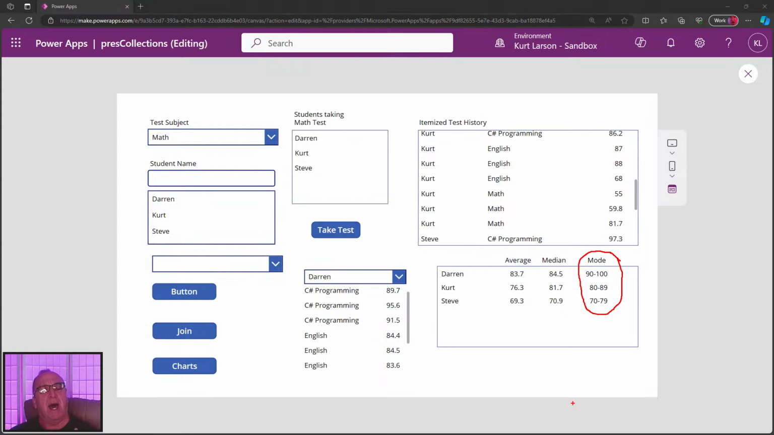So when you're dealing with very few data points that can have a wide range of values, it's really important, I think, instead of just doing a mode value, to give it a mode range. So what I've done here is I say, well, Darren's mostly going to get, his tests are going to fall between 90 and 100. And Kurt's are going to fall mostly between 80 and 89 based on all the data points. And Steve's will go between 70 and 79 with all his data points.